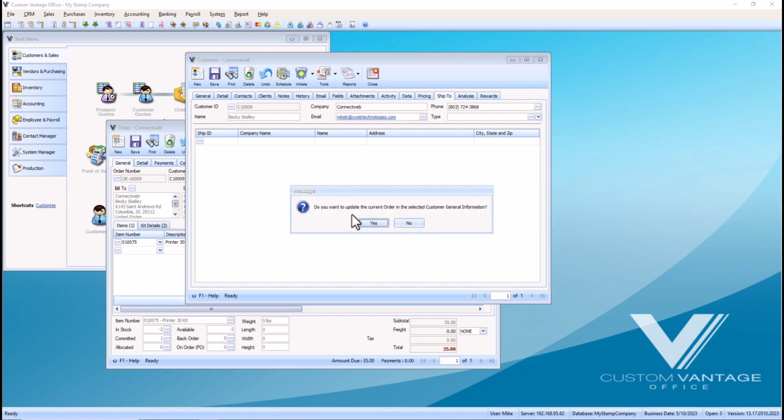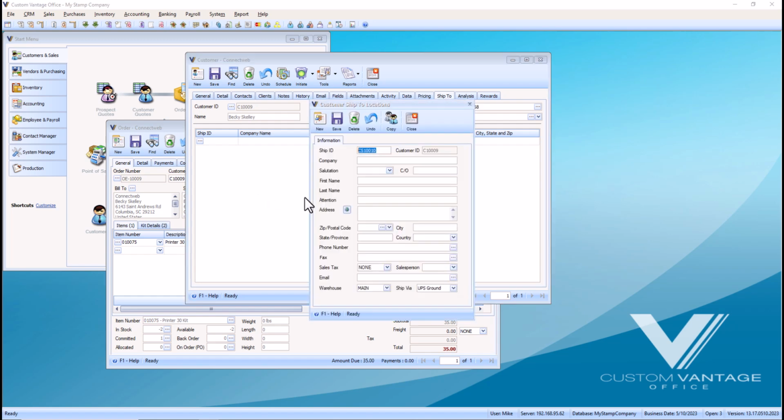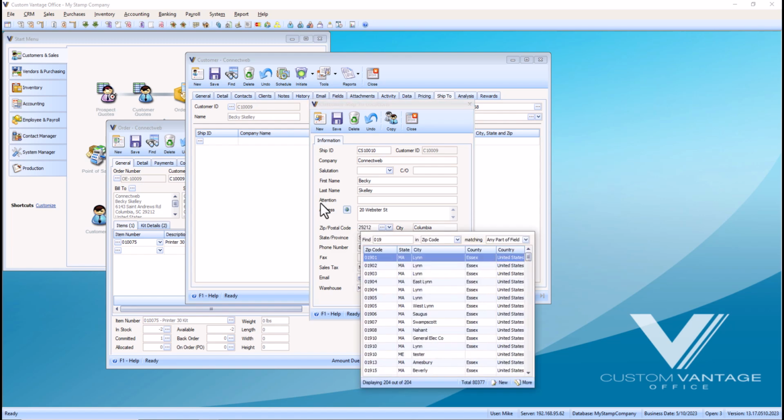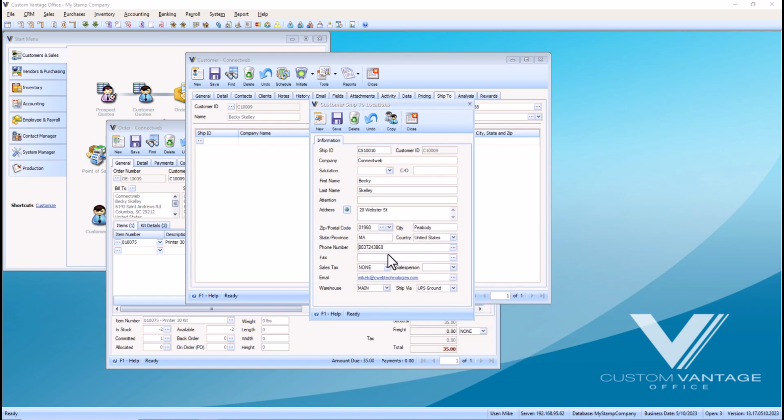So, for example, if I were to create some new ship to addresses, so I'm going to start with copying this, and I'm going to say this is, and then we'll go to 0960. Okay. I could have a different email address per ship to. I can have a different ship via per ship to, and that will be saved with it.